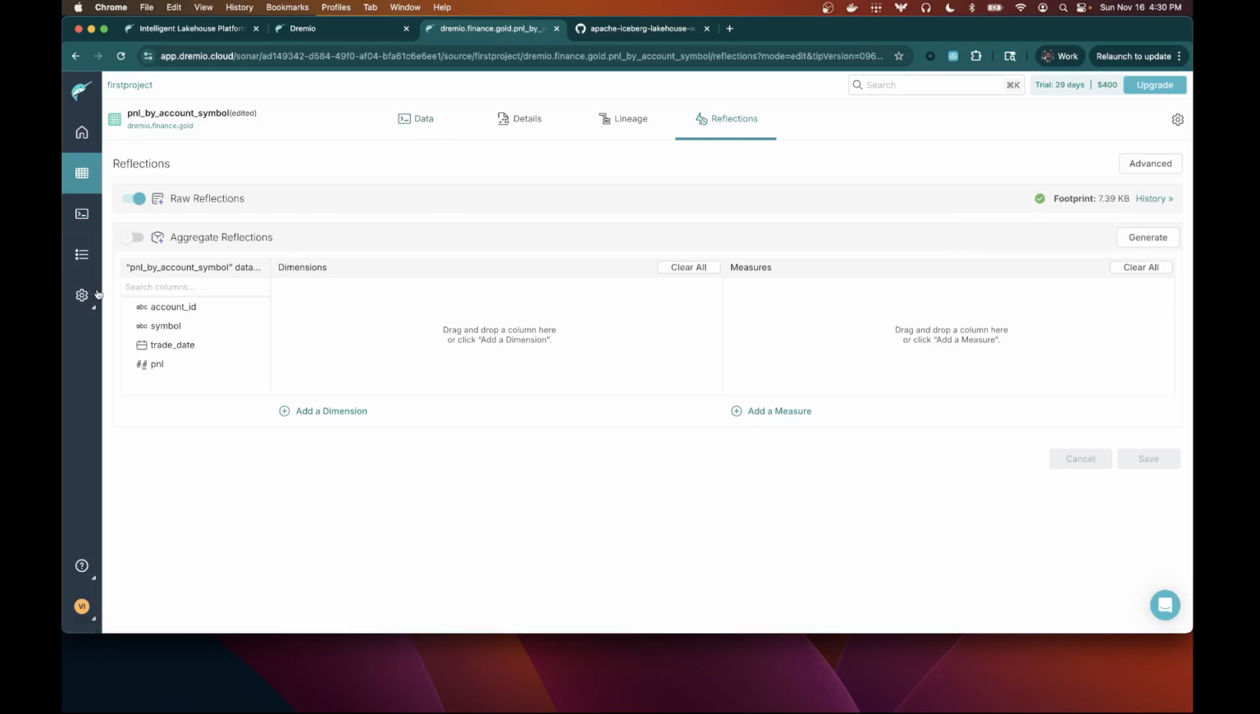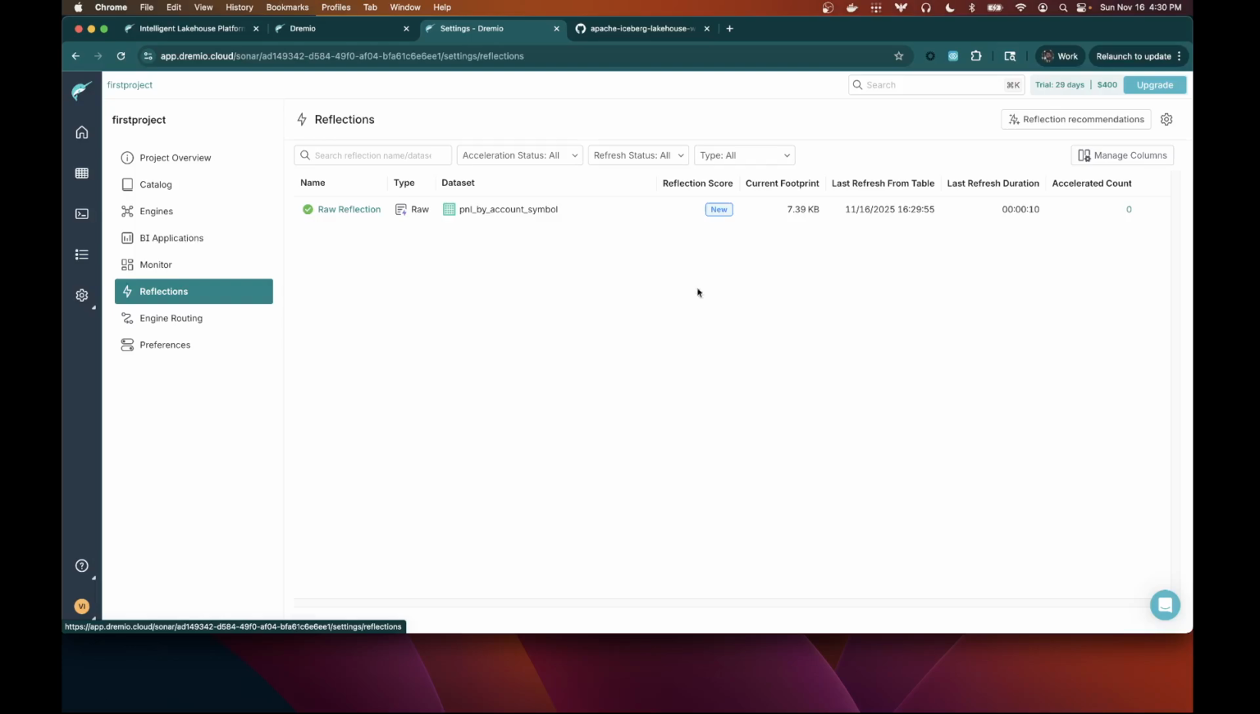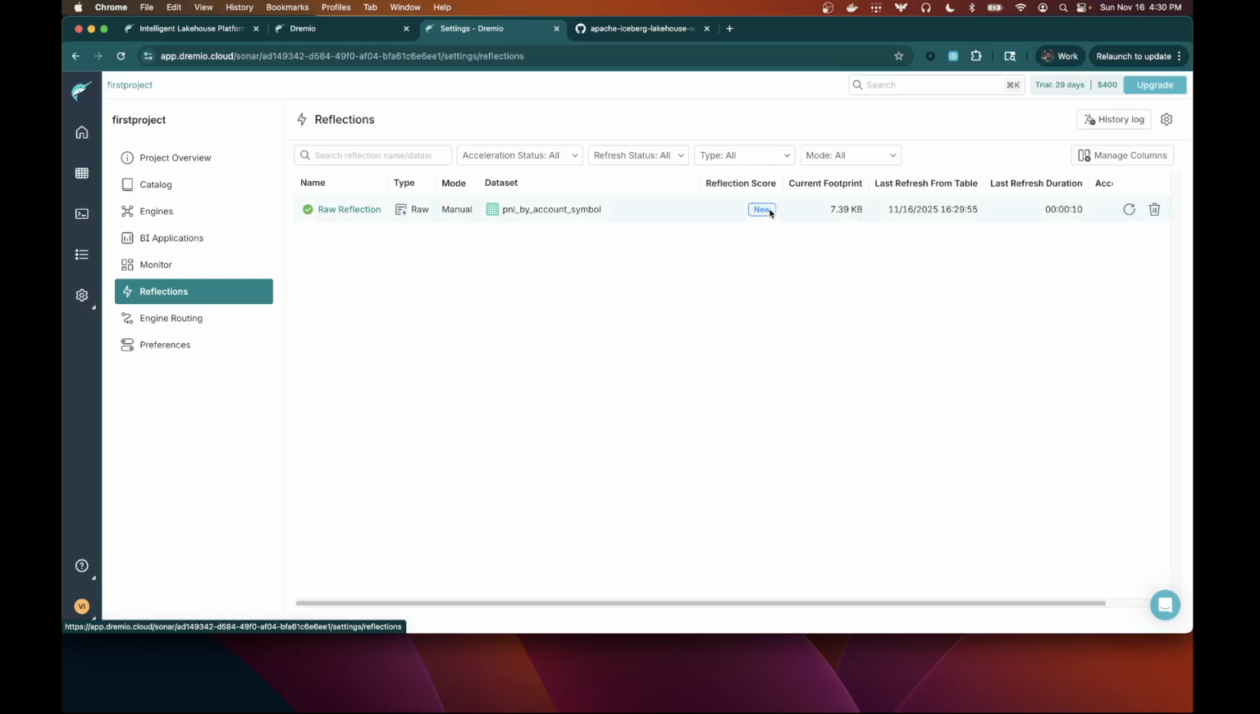But the cool thing is, what usually happens with materialized views in other platforms is that people make a lot of materialized views that don't get used, and then you're paying for all the storage, and no one ever knows if they can get rid of the materialized views because no one knows if they're being used. Well, if you do create these reflections yourself, in your project settings, there is a reflection section. You can see the reflections that you've created, and they will have a score between 0 and 100 to tell you how useful this is, how often it is being used, what value it's providing you.